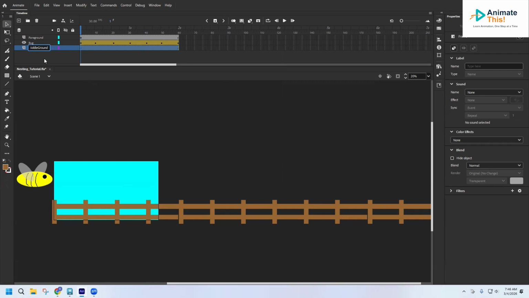And I think we may even move the foreground. I'm going to go and move that down as well because the bug is going to be kind of flying in front of it. So we want the bug as the top layer since it's the one that will be kind of flying in front of everything.